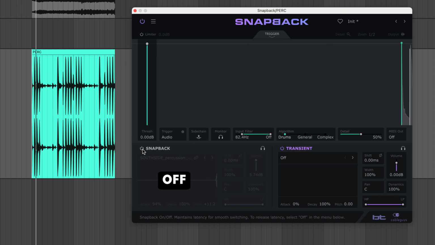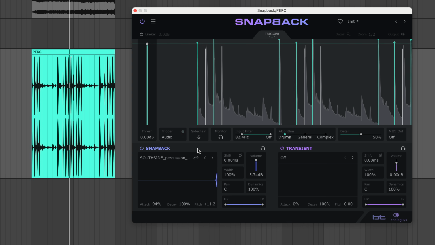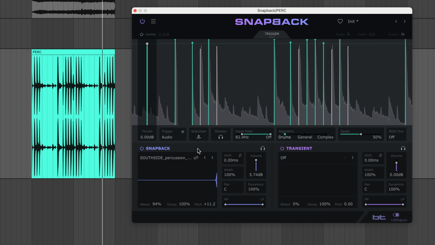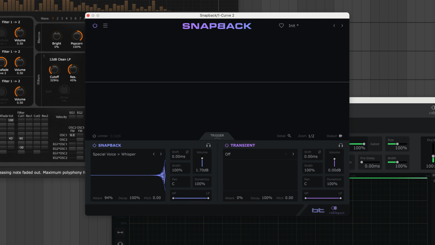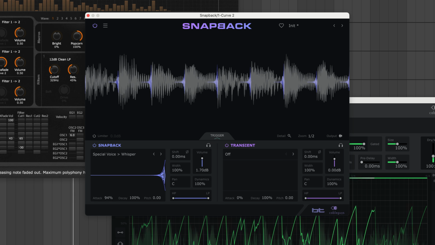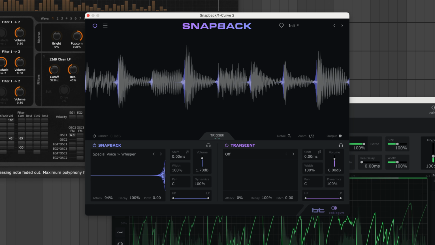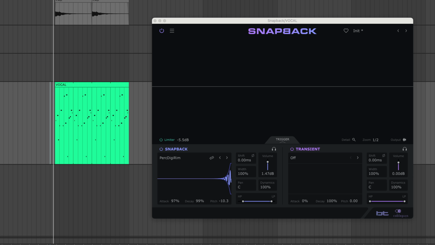Something else to keep in mind is that a snapback layer isn't just great for kicks and snares. Try it on percussion loops. Or plucky arps and riffs. Or even chopped vocals.